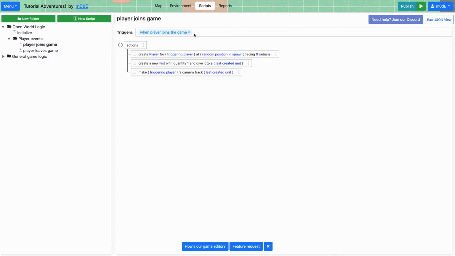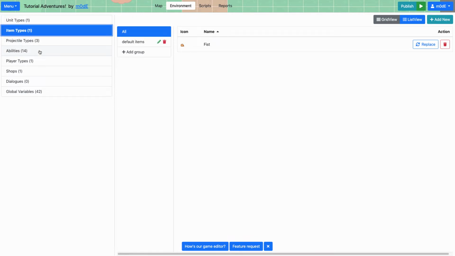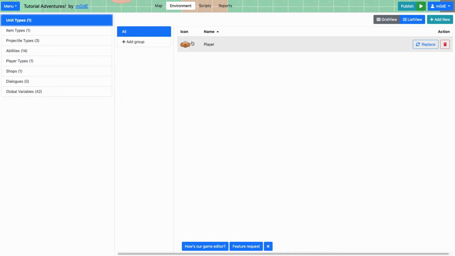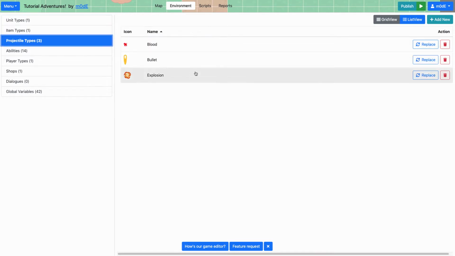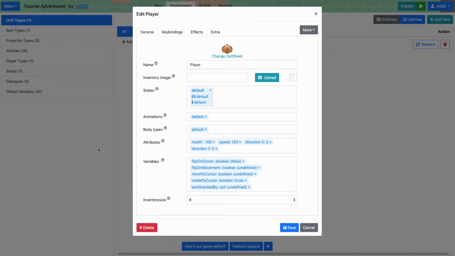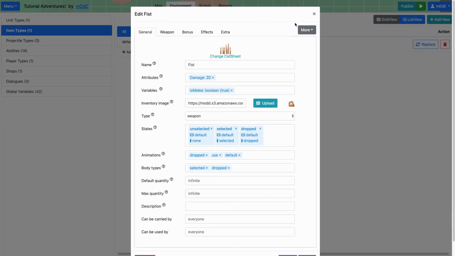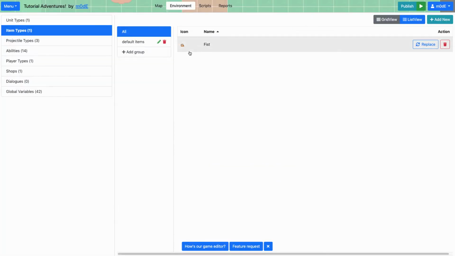First, before I explain what's going on here, let me just give you a quick introduction of what the environment tab looks like. So this tab is the place where you can manage all your game assets, such as your units, your item types, your projectile types, and so on. We'll go through those more in detail in the later chapters. But for now, I just want to show you that right now in the game, we have one player unit type that looks like this. You can open that window to see more detail if you click on it. Same thing for the item, which right now we only have one item, which is fist.